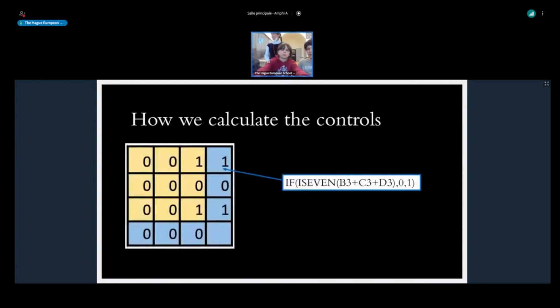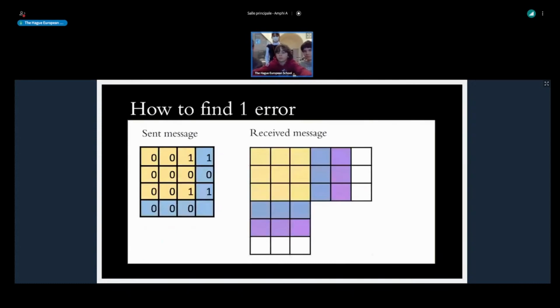How we calculate the controls. The first mission was to find if there was an error or not. For that, we had the idea to create some controls. The controls are on the side of the box, in blue here, and they're calculated as follows. If the sum of the numbers in the line is even, then the control is a 0. If the sum is odd, then the control is a 1. We used the same process for all the columns. We created an Excel sheet to automatize the process, using the formula in the white box.